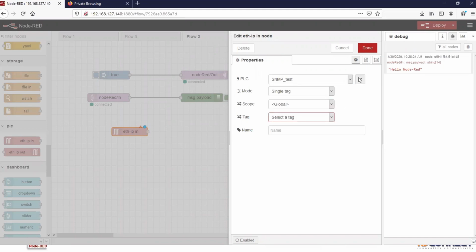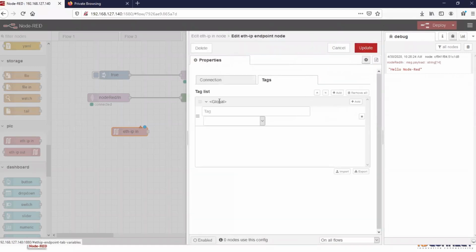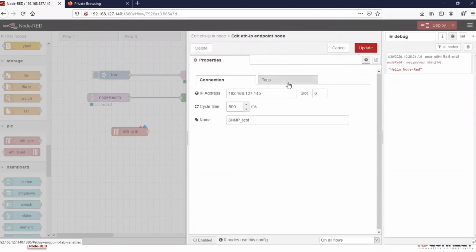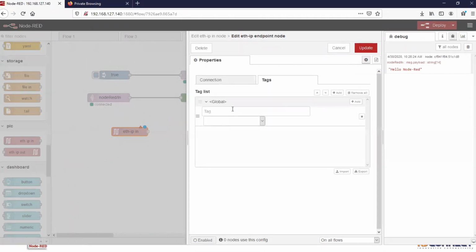So to create tags, you first need to go to the tag section under your connection settings or your properties for your Ethernet IP endpoint, and I need to create a tag. I need to define what type of output that is. Let's say, for example, it's a Boolean output.